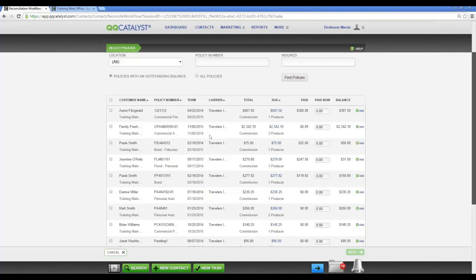What you're going to do is look on your commission statement. Is this policy on it? If it is, and the amount that it's showing is due is the amount that you're being paid, all you have to do is check it off. If all of them are on your statement and all the numbers are correct, you'll check off this select all button and we'll default whatever's due to what's being paid.